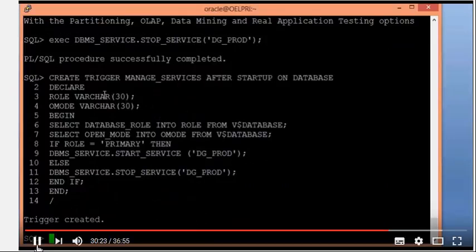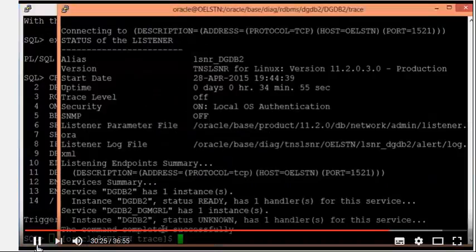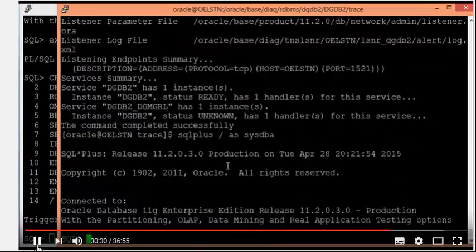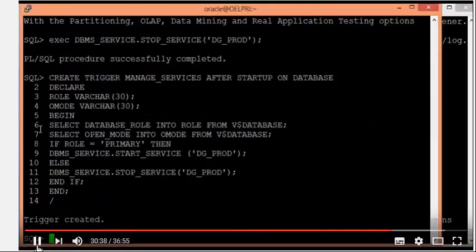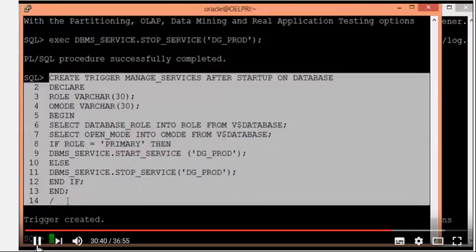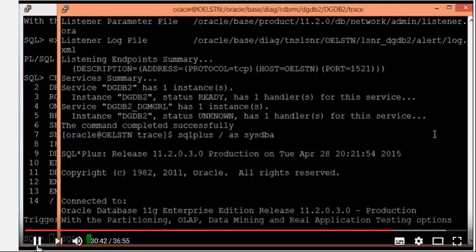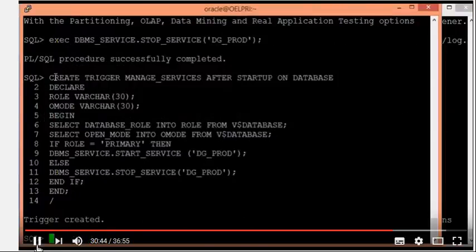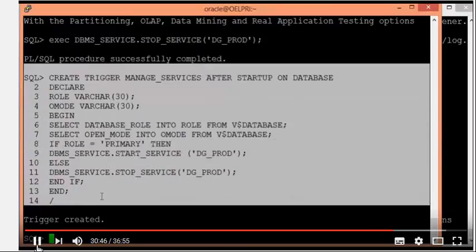Will this trigger be available on the standby also? It will be available, but it will not be started. Why? Because DDLs will also be reflected on the standby, but I cannot query it at the moment because the database is not opened in read-only mode. But definitely whatever triggers you create on the primary side, those triggers will also be created on the standby side. But why will this trigger be useful?